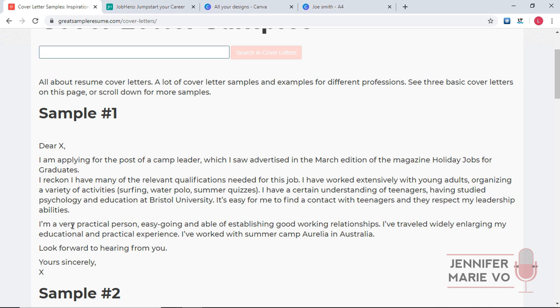So this person says they're practical, easygoing, able to establish good working relationships, well-traveled, and all of these are important because they're trying to have a job in a camp. So if you're trying to apply for a job to become a transcriptionist, you're going to want to talk about your excellent typing skills, your writing, your proofreading skills, how you're good on the computer, all of those things that are important to become a transcriptionist, and if you are a transcriptionist.